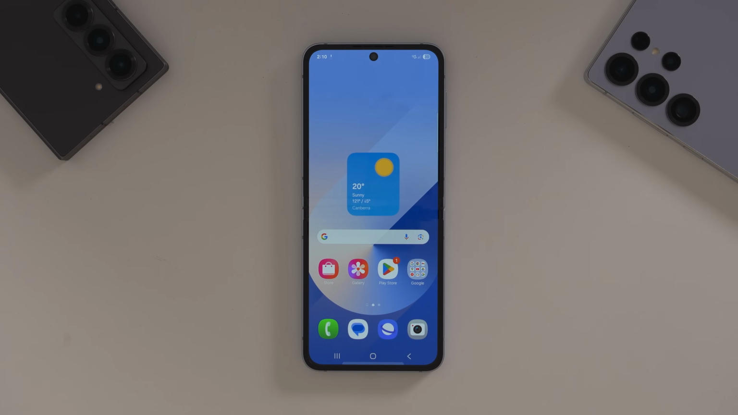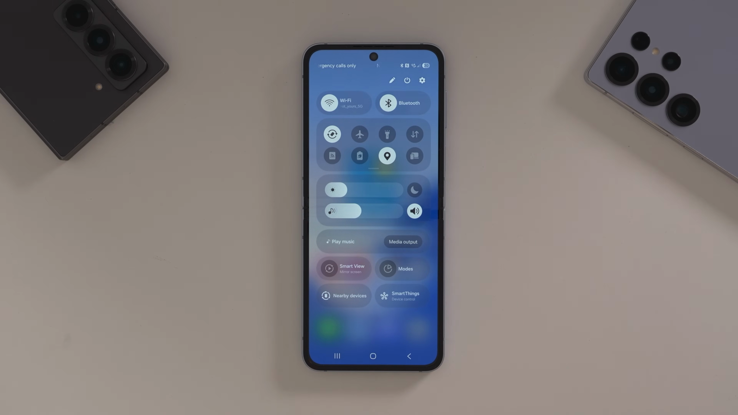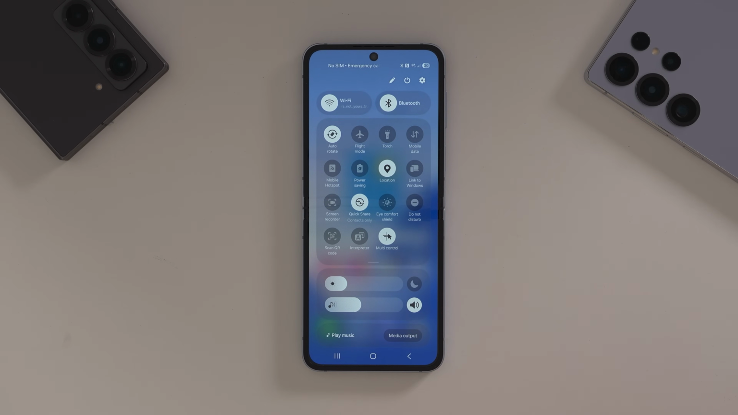So here is One UI 8. I can't believe I'm saying that out loud before One UI 7's even finished rolling out. So notifications are still here. Quick panel is still there. It doesn't look like there's anything different about this quick panel function.